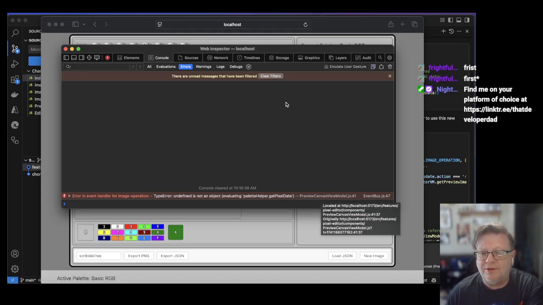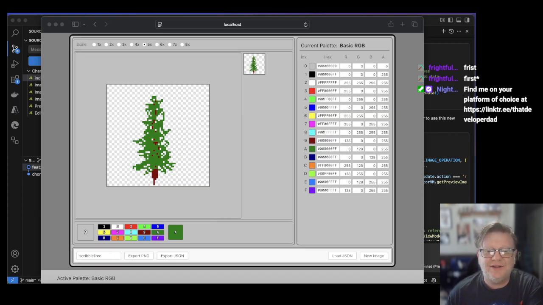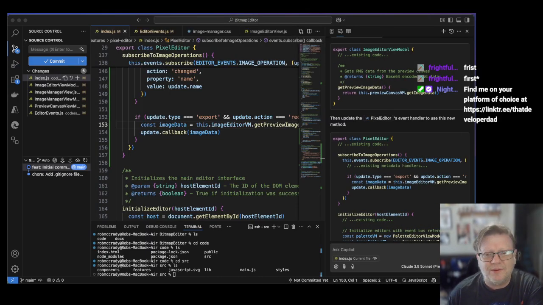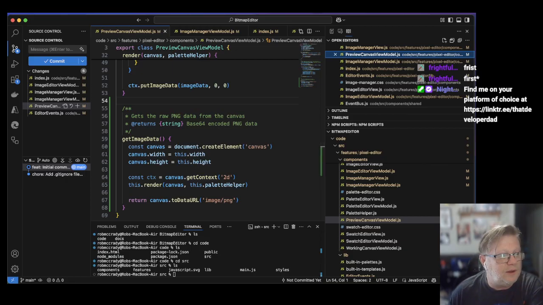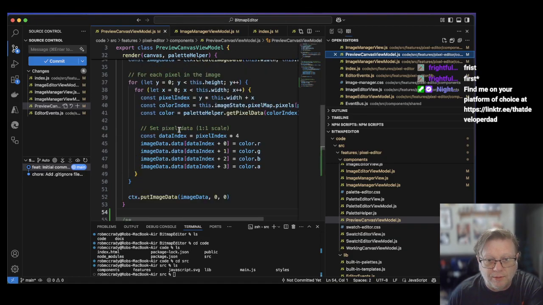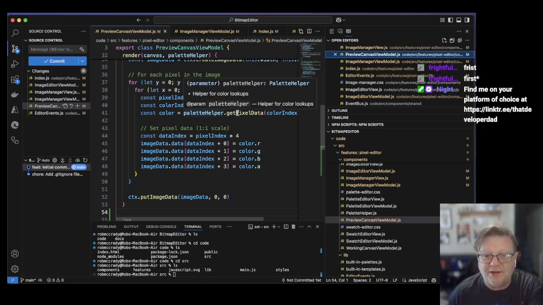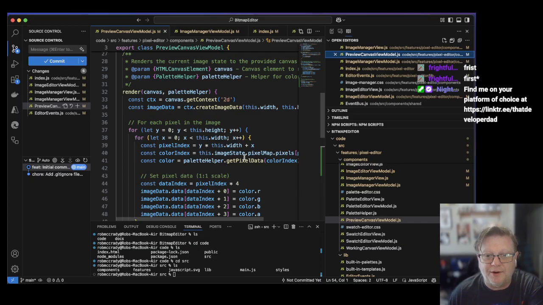So preview canvas model. Let's take a look. It shouldn't be trying to get the pixel data again. But let's see what's up. And it's complaining about the issue in preview canvas view model. Let's take a look at our open. Here's our preview canvas view model. And it says line 41. const color = paletteHelper.getPixelData. Okay, that's render. Why is it calling render?